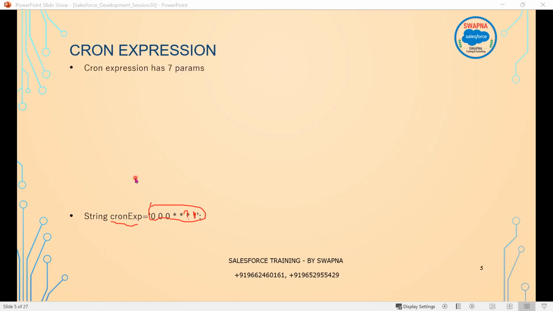Now let's understand what those are. Basically, a cron expression has 7 parameters: 1, 2, 3, 4, 5, 6, 7. The 7th one is not mandatory, but 6 parameters are mandatory. Now, what are those 7 parameters? They are seconds, minutes, hours, day of month, month, day of week, and year.